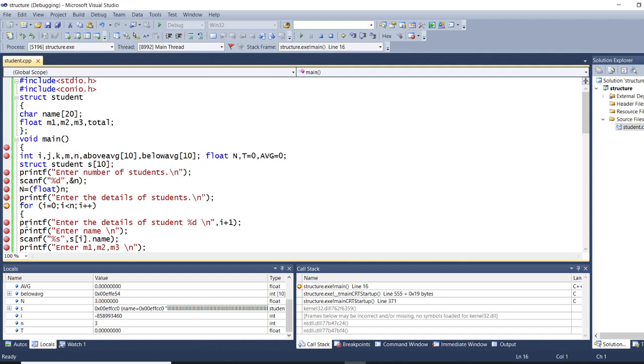Continue. Now you can see for i is equal to 0, i less than n. So I should do the iteration 3 times, because I should take the names of 3 students. That is why 0 to n. I is equal to 0, every time it will increment, and while i is less than 3. So when it is 3, 3 less than 3 will be false and it will come out.